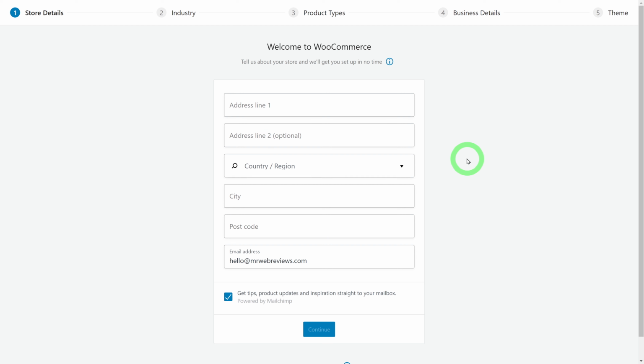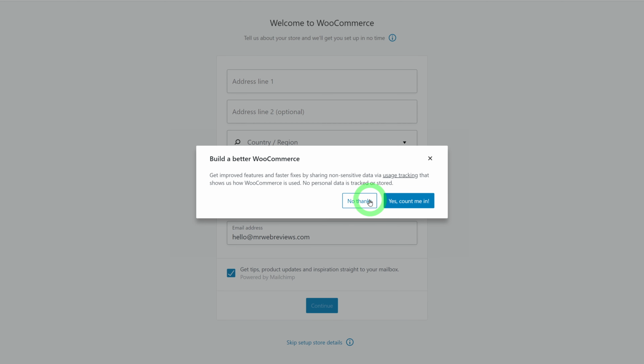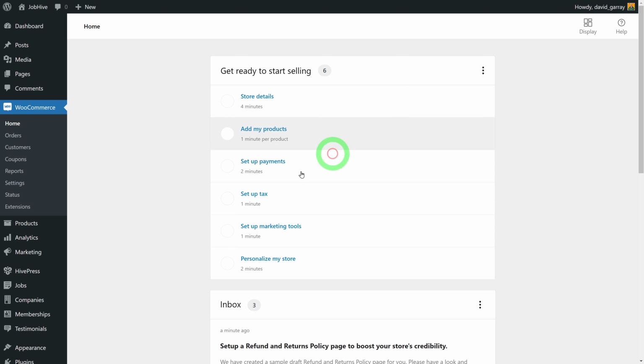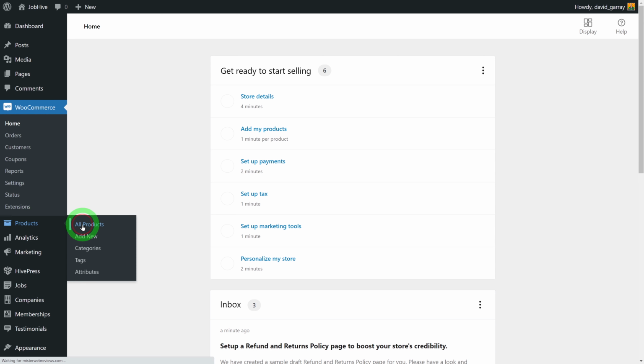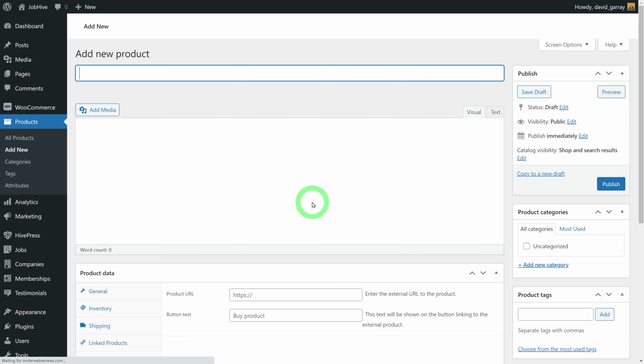Very good. So now we have a quick setup guide here, but scroll down the page and click skip setup store details. So we're going to skip this altogether. No thanks, because we are going to take care of this separately. Okay, so I can skip this altogether. Now let's create a product for our premium plan. So we're going to products, all products. And as you can see, we have no products at the moment because we just installed WooCommerce. So I'm going to create a product.